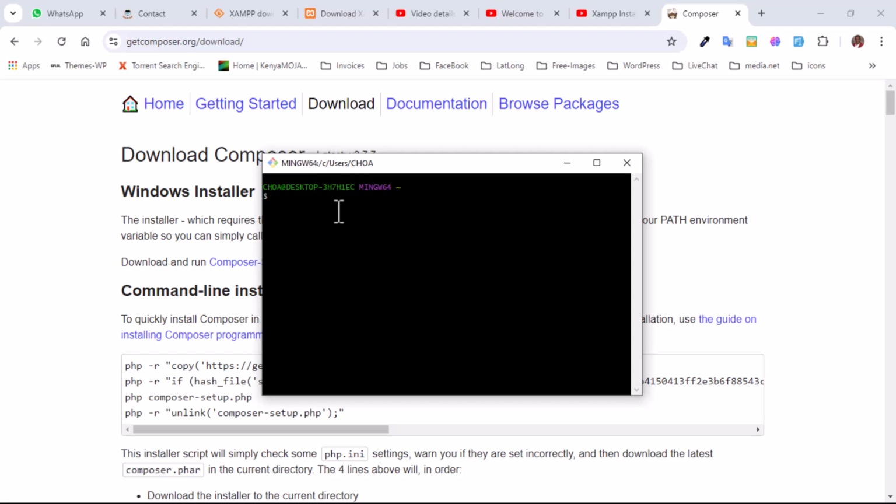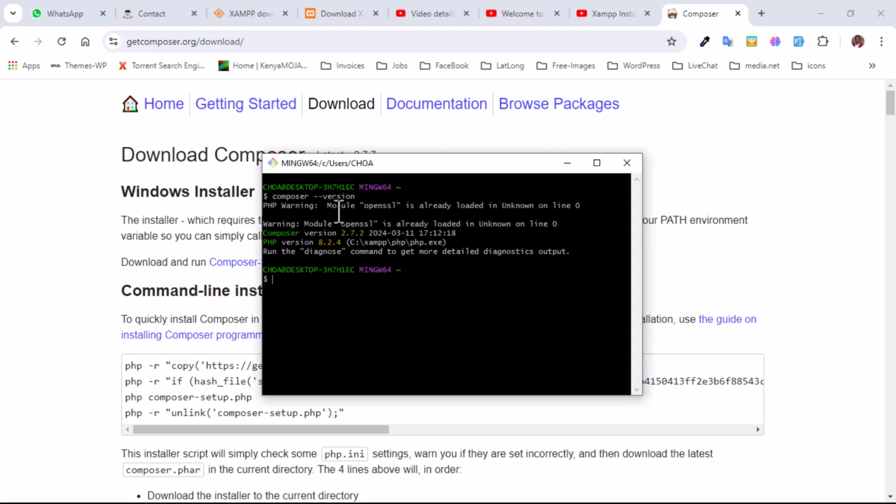Then you check Composer by running composer --version, then enter. From here you will be able to see that Composer version 2.7 is installed on this system, and it will be telling you the PHP version that is also installed on the Xampp.